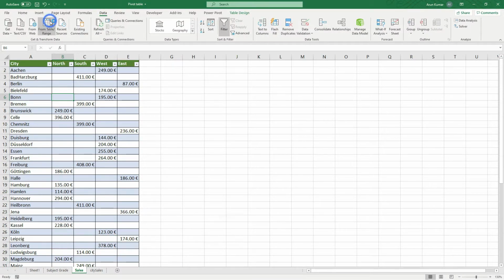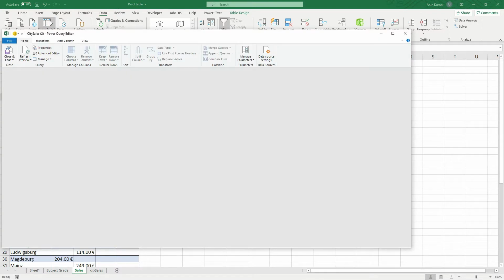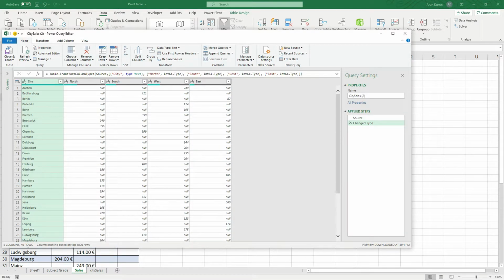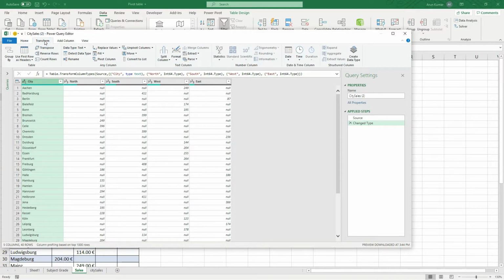From Table and Range, it opens the Power Query editor and brings the whole data inside the Power Query editor. Last time we used the Power Query Unpivot feature. We are going to use the same, and this time we are only selecting our city names and transforming our regions. How? We come to the Transform tab. Again we come to Unpivot Columns, and here we click.